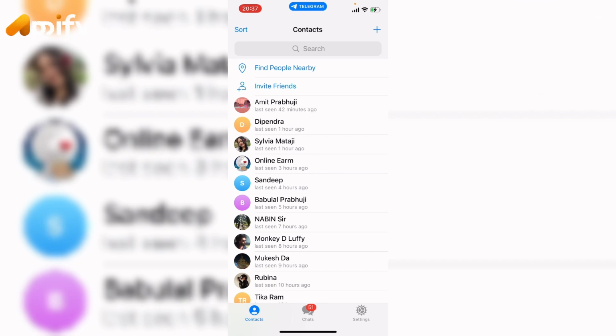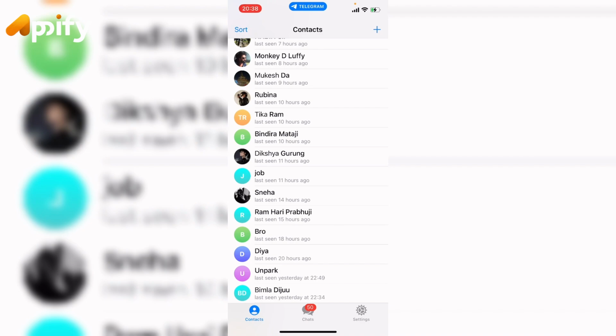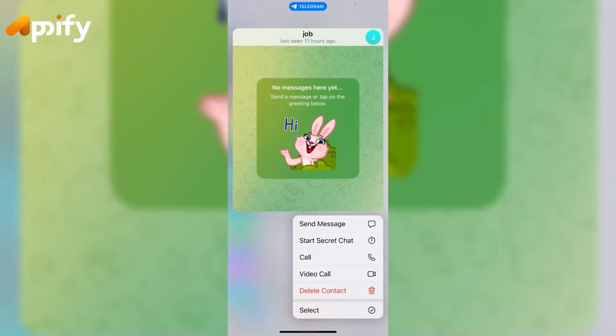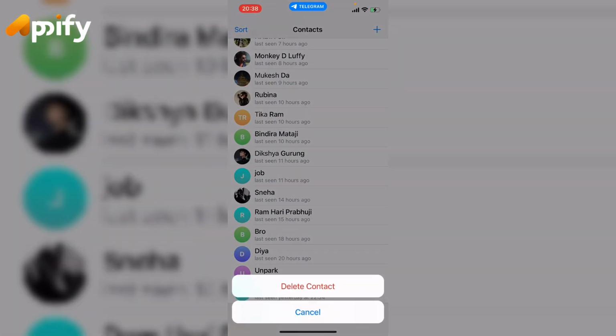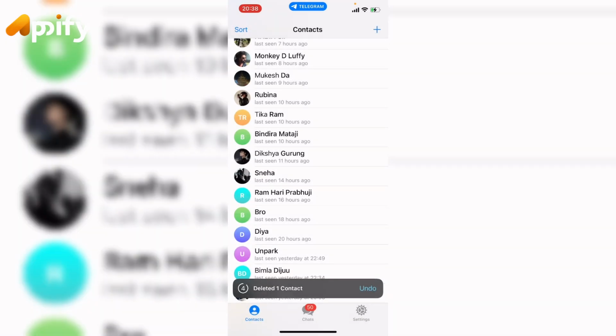If you want to delete a particular contact, then simply hold on the contact you want to delete and you will get this kind of menu. Now tap on delete contact. If you are sure you want to delete the contact, then click on delete contact again. So you have successfully deleted the contact from Telegram.